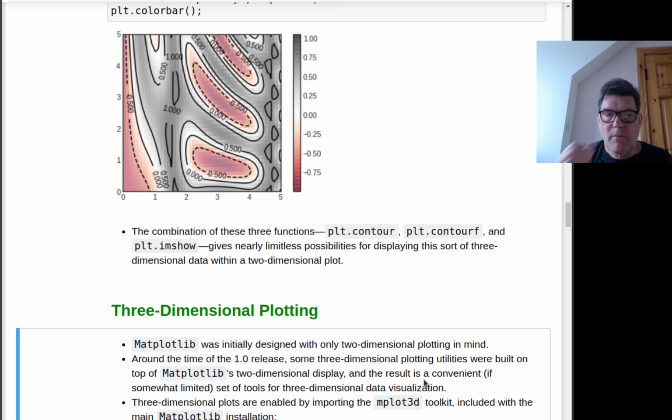Now, proper three-dimensional plotting is of a slightly different nature, right?